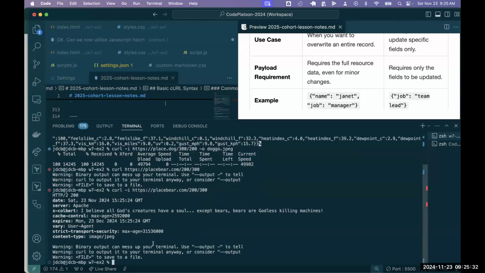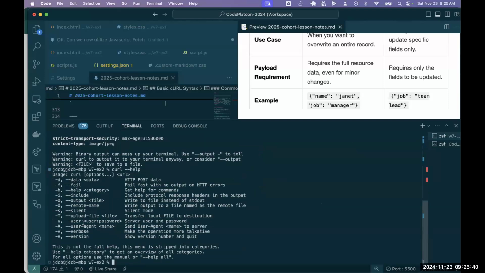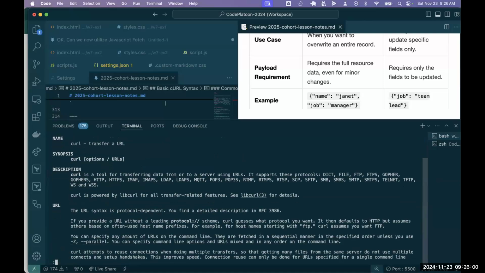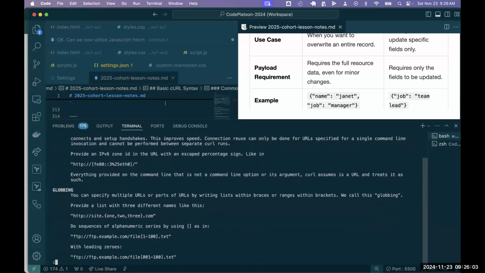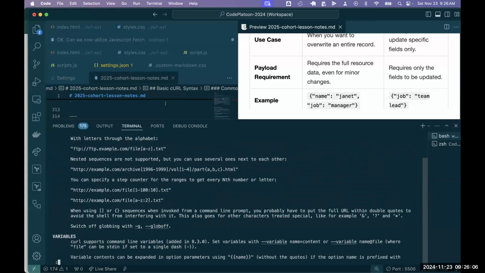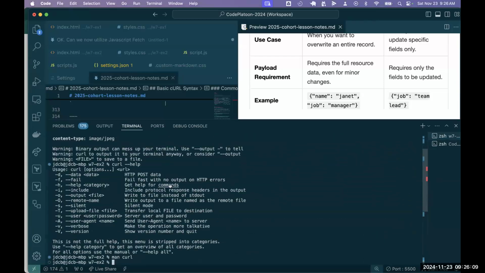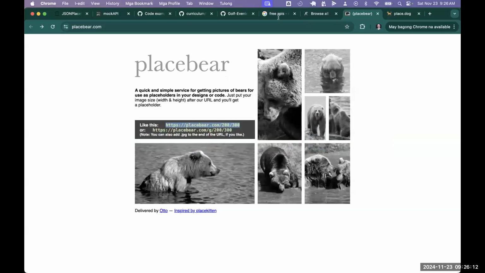Okay. One more thing I want to say about curl. Because it's a terminal command, it gives you access to help and the manual. So with help, I can see what all these various options are and what they do. And I could also type man for manual along with curl to learn a little more about it. So that's one other benefit of curl. You get access to its documentation and its options all out of your terminal.